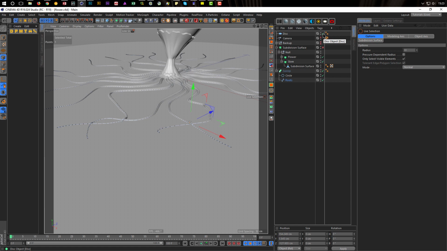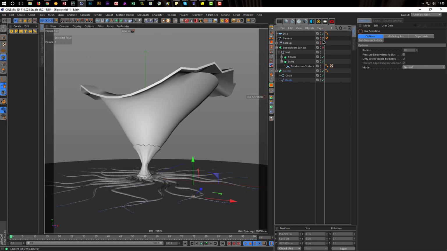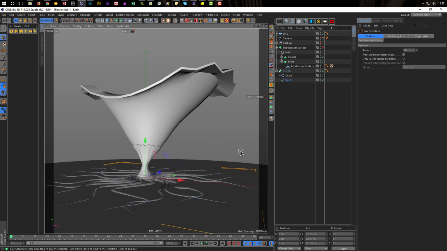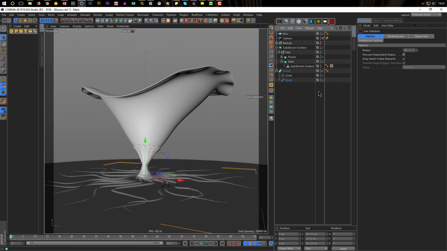And now we can start with texturing this whole thing. We have a nice scene now. Let's bring in the subdivision surface. Okay, and looks nice so far. Save it. Okay.